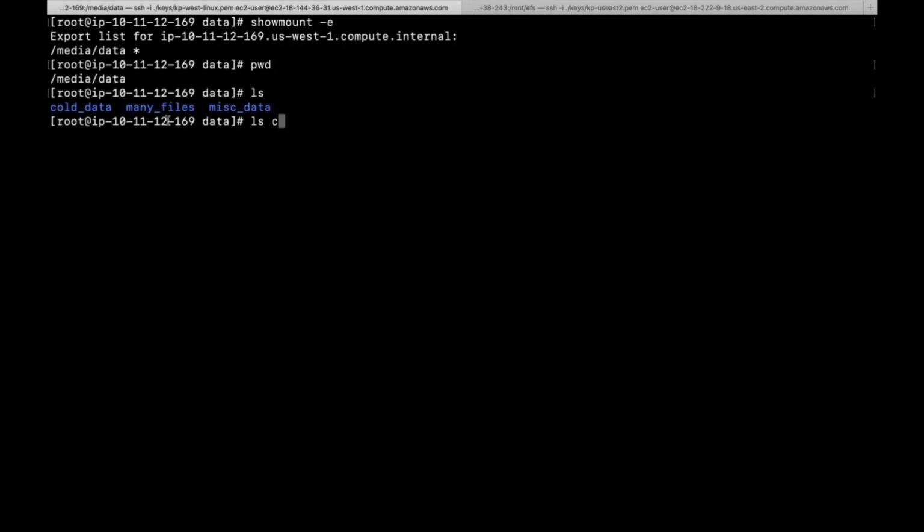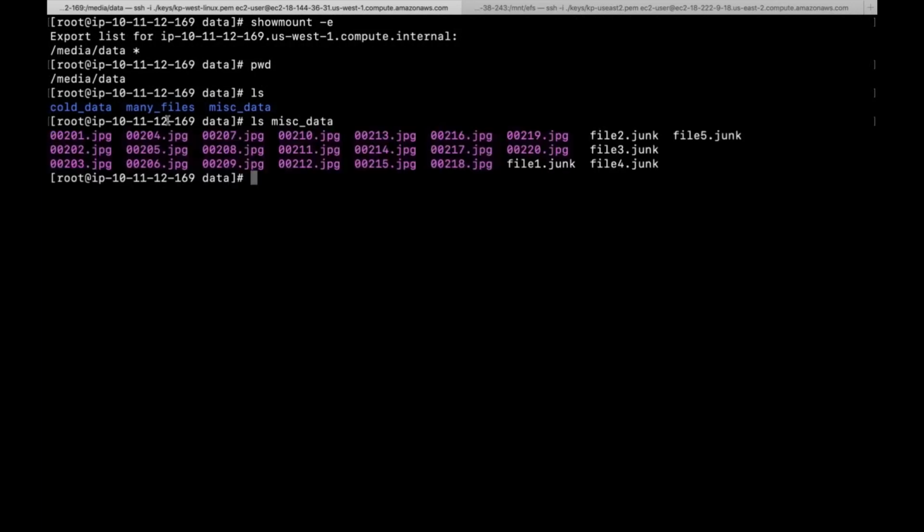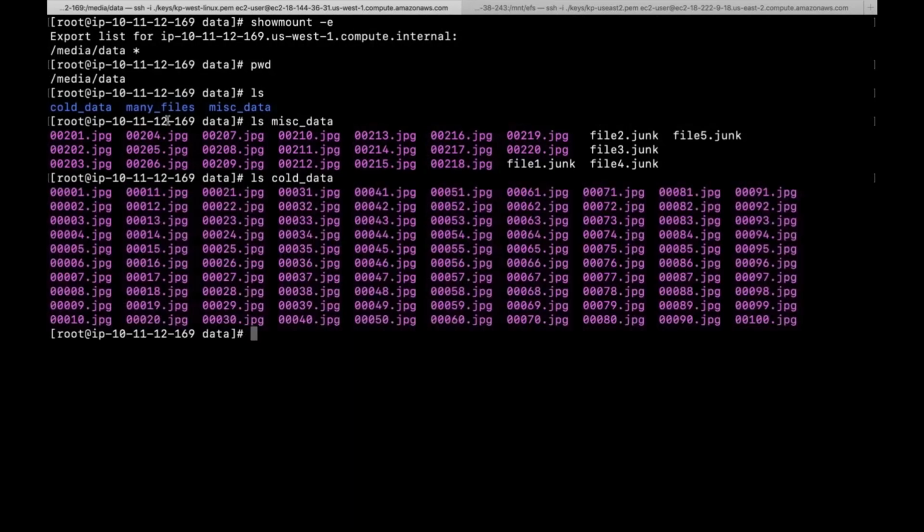In the miscellaneous data directory, you'll see we've got some JPEG files, some image files, as well as some files that look like they're junk. Those junk files are the ones that I don't want to copy over. I only want to copy the image files over. In my cold data directory, I've got a bunch of image files, about 100 to be exact.